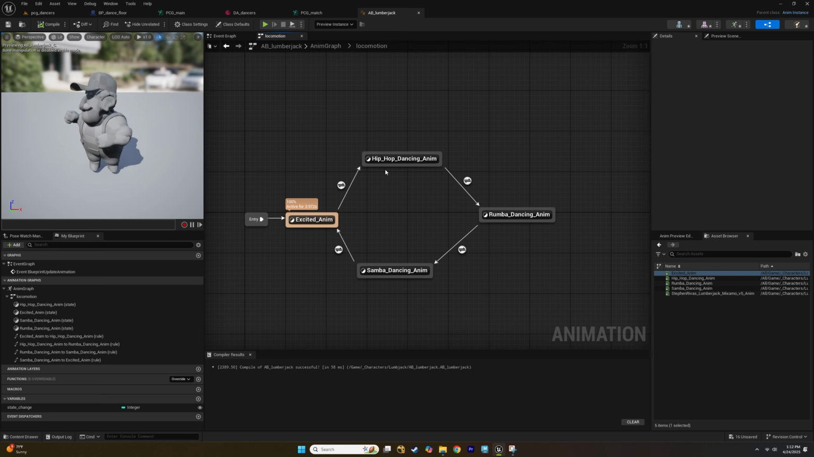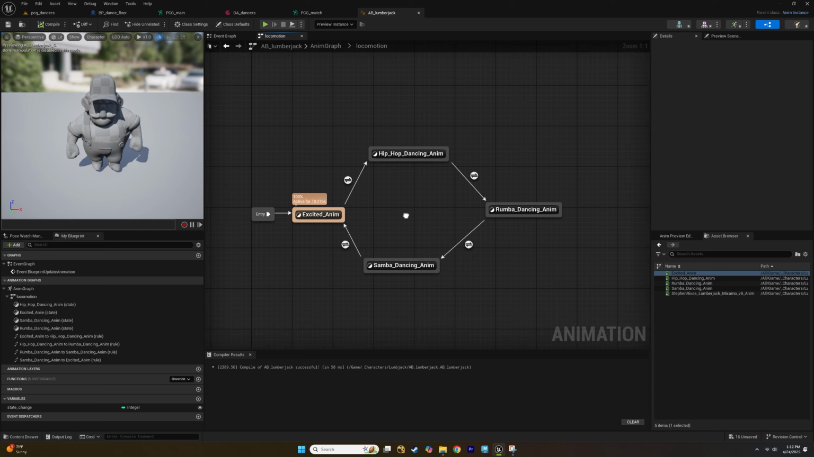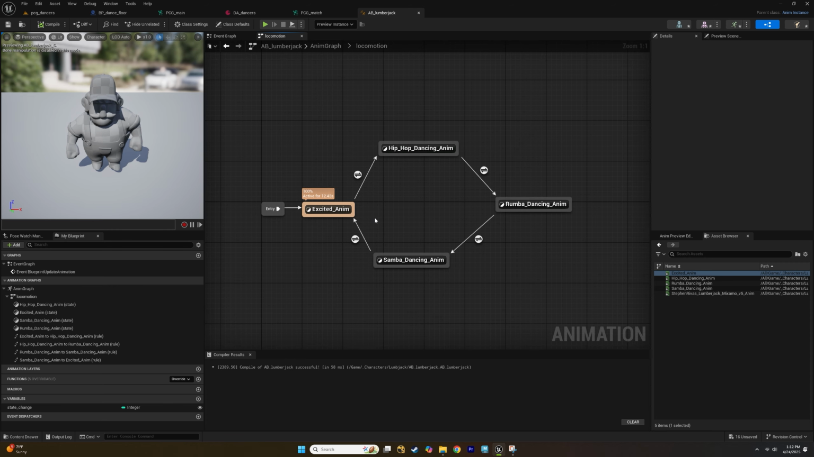It's still only on the excited animation because our state change is set to 0. So how are we going to set it to 1, 2, 3, and change around? Also, if you hover over it, you can see what Boolean statement you picked to make the change happen.